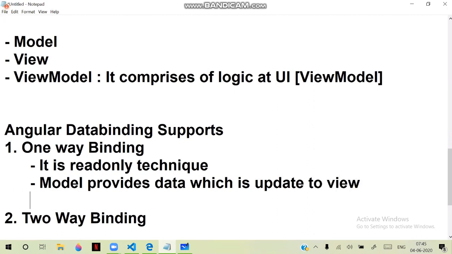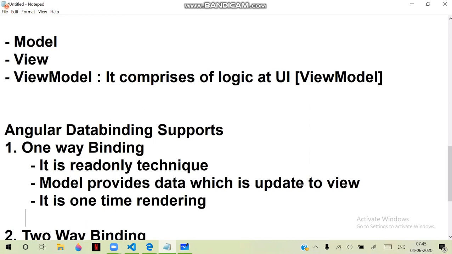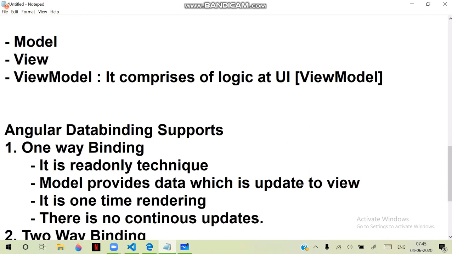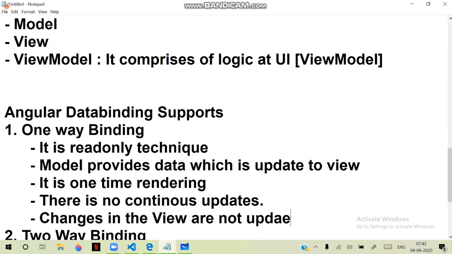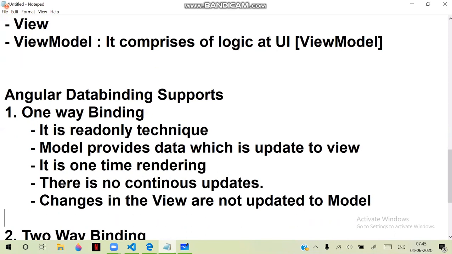So it is one-time rendering. There are no continuous updates. That means changes in the view are not updated to the model. That is what one-way binding actually is.